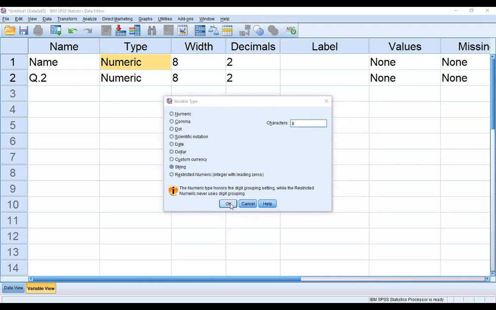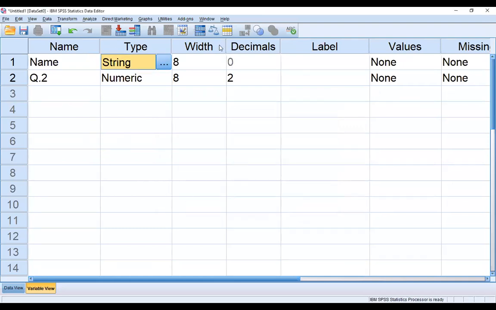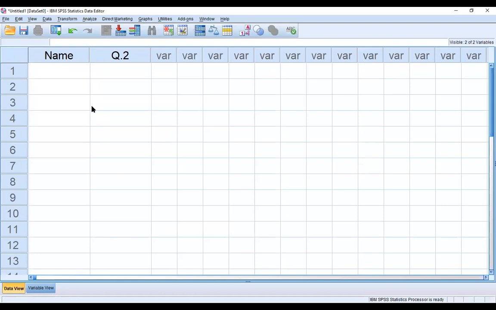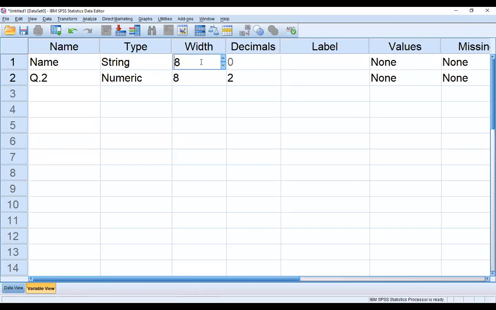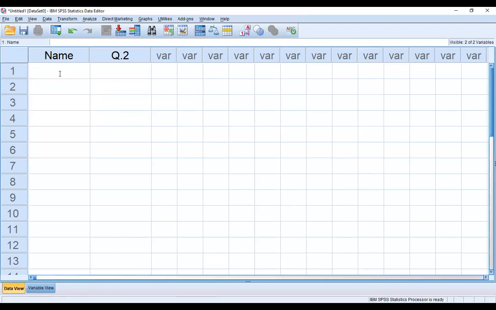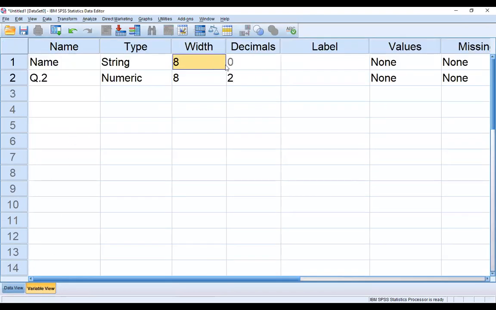Okay. Third is the width. Width means, when we come to the data view, this width is 8 characters. If there are more than 8 characters, we can increase the width. If I'm writing here, I can write only 8 characters, like Aman Kumar, 8, 9. But we can write only 8 characters. So if the name is 9 characters, I will change it here to 9 or 10.